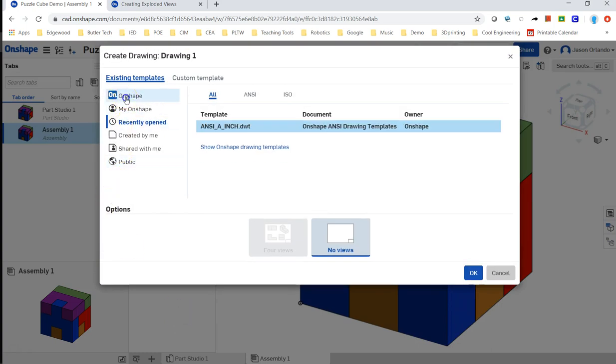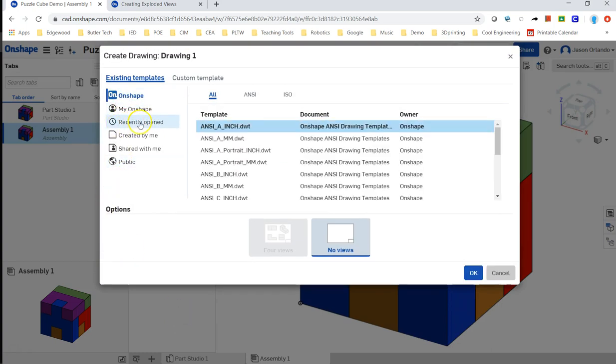Once that happens, you're probably not going to have it recently opened if it's your first time, so maybe it'll be on Onshape. And you're going to have the opportunity to choose from different templates. So I chose the ANSI size A. That's what the A stands for, is the size. So that'll be your 8.5 by 11 paper. And it's going to be in inches for me instead of millimeters.